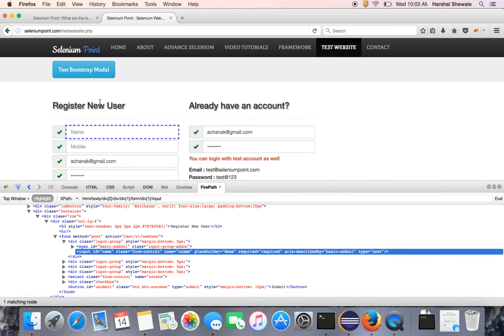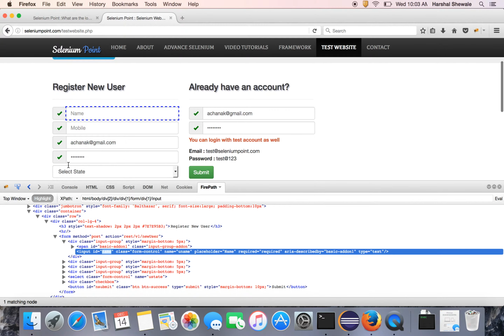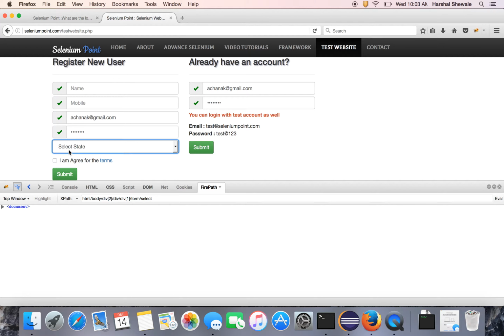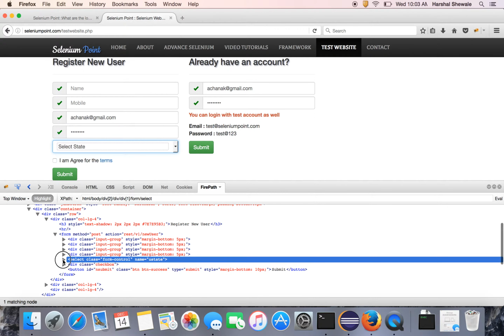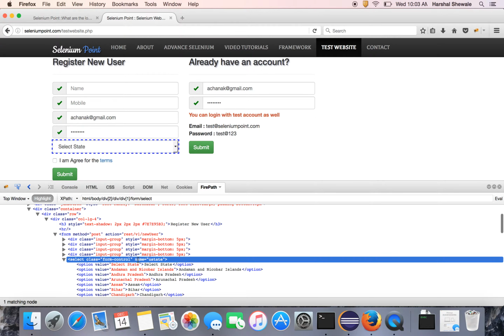So these are the locators actually. For example, if you want to identify this element using ID, then there should be an ID present, and for this element the ID is there. The ID is name. But for this select box, it has no ID, but it has a name. Also, for some elements there is no ID and no name. Then we have to identify using XPath.